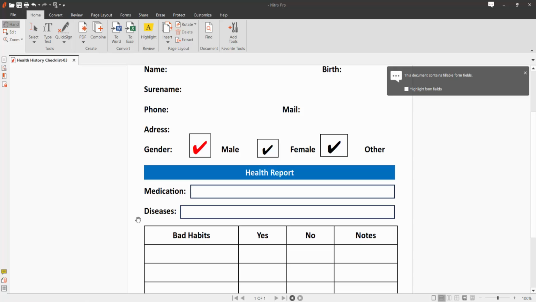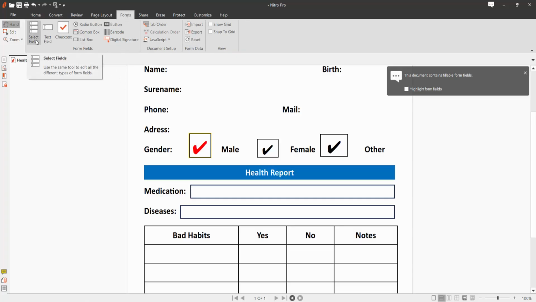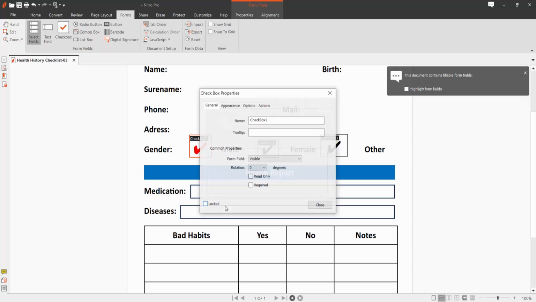Hello everyone, today I will show you how to resize checkboxes on your fillable PDF form using Nitro Pro PDF Editor. These are my checkboxes and I'll resize all of them. Now select the form option and here you will find the select option. Now click on the checkbox and select. Here you can increase or decrease the checkbox size, or right-click and open the properties dialog box.